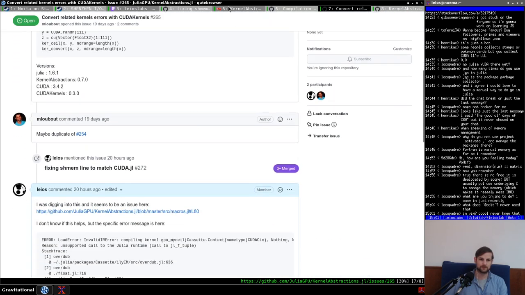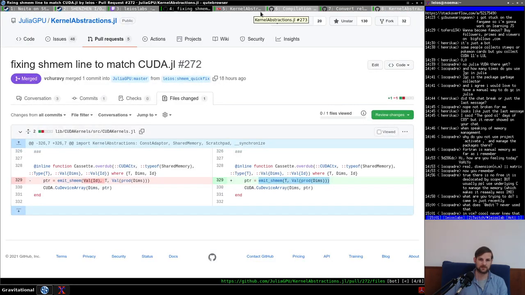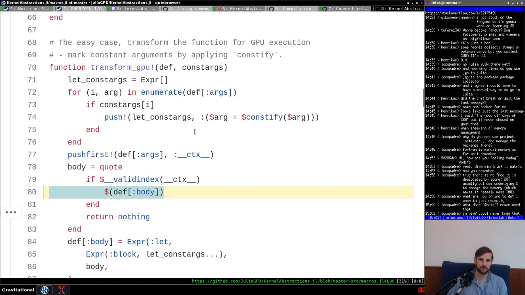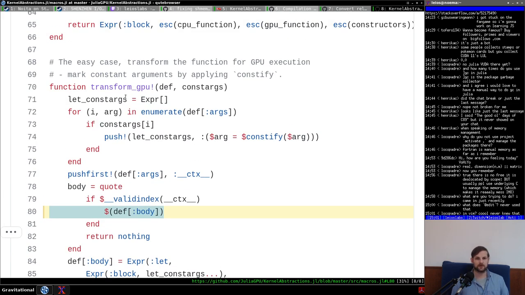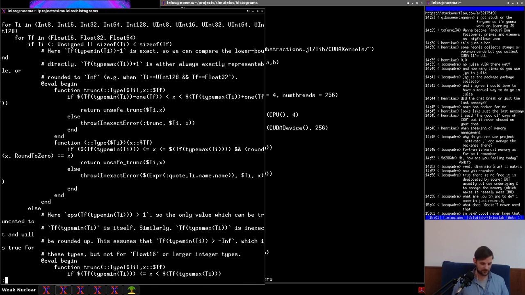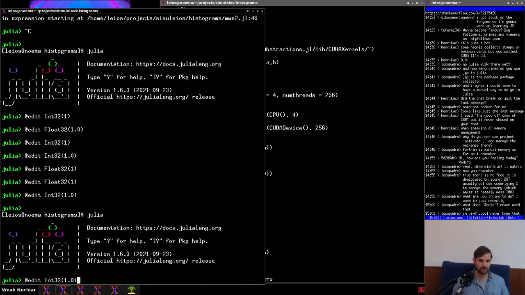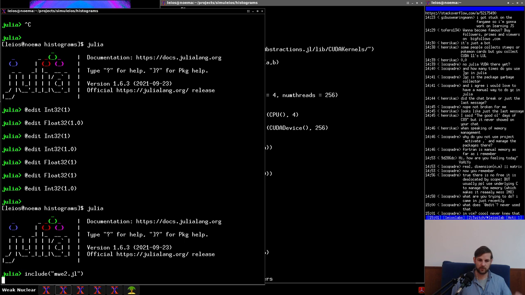Right. So let's do fixing shmem. That's that one. Where am I? Here I am. Perfect. So we have transformed GPU. Let me see what the actual error message is. Let's take a look at that one more time. Control D, Julia, and we're going to run include minimum working example 2.jl and see what we got in Vim. Cool. I set up my default editor for Julia to be Vim, well, VI, earlier in the stream. For some reason it defaults to Emacs. I'm not sure if that's because my system defaults to Emacs or something else.